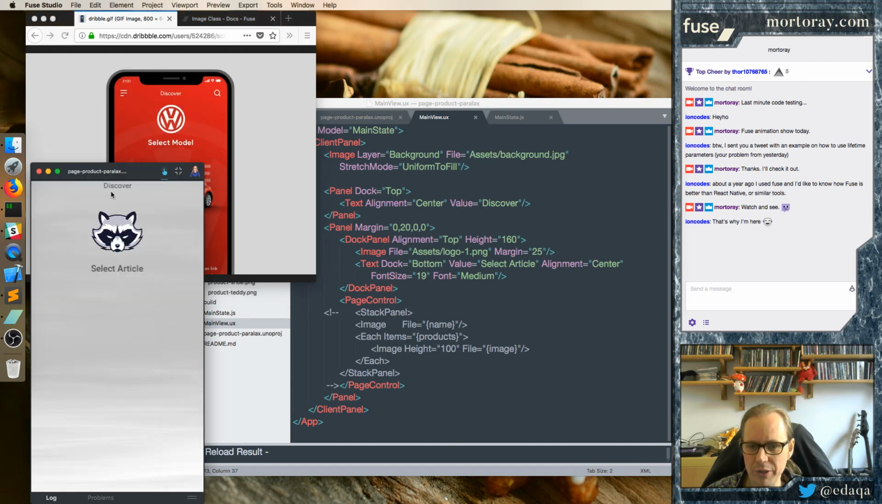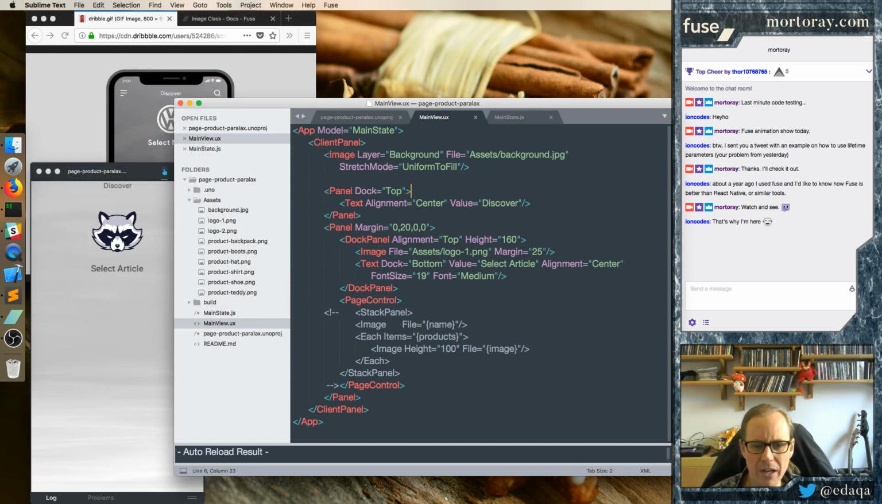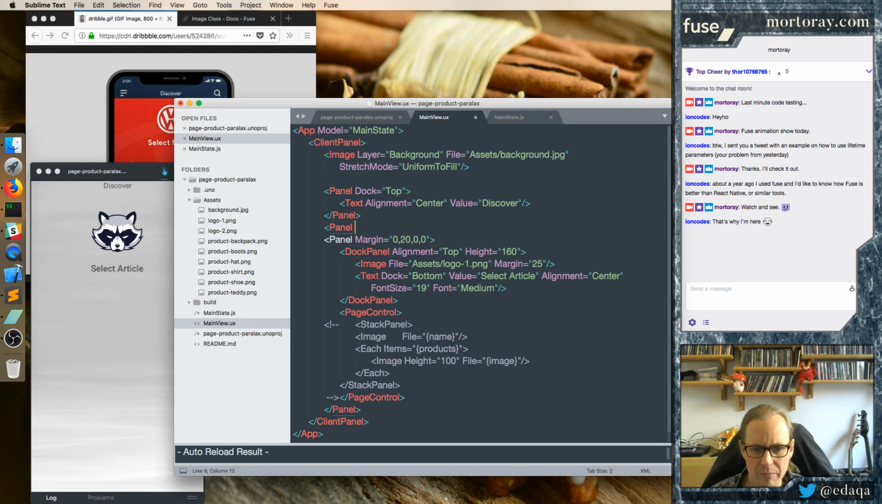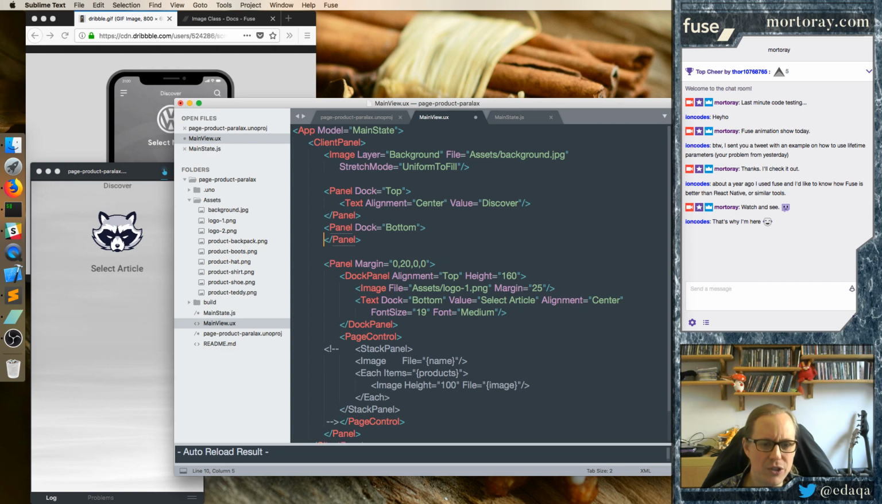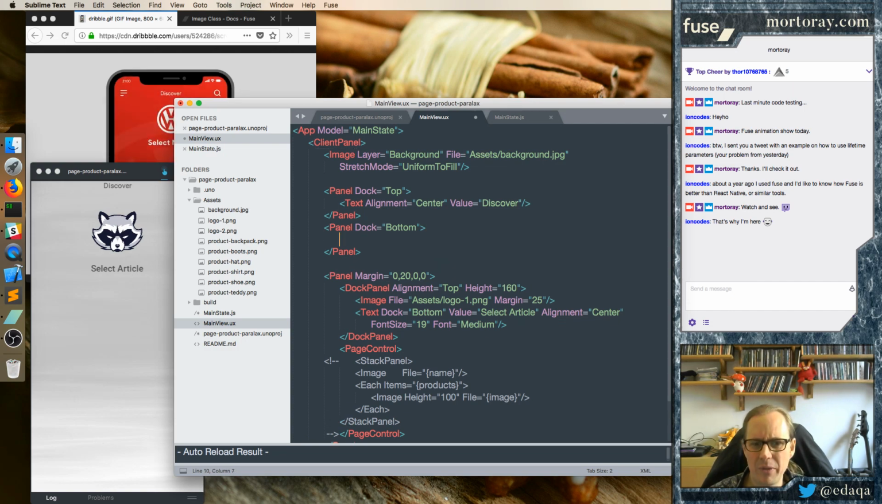Well, we have some boilerplate at the bottom. Maybe I should add that as well. Panel doc equals bottom. And you notice I always add these in panels. You can add the text directly to the top and bottom, but it almost always ends up that when you doc stuff, you want it in a panel because you want to change the background.